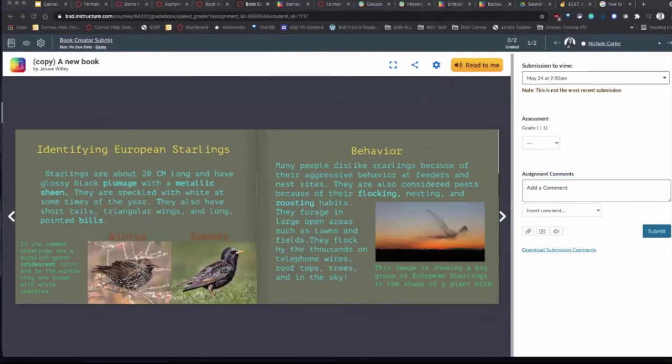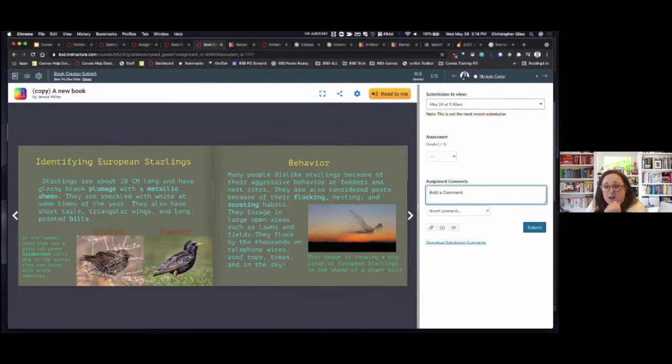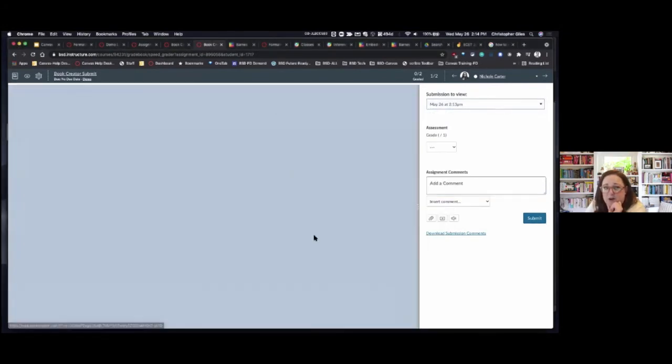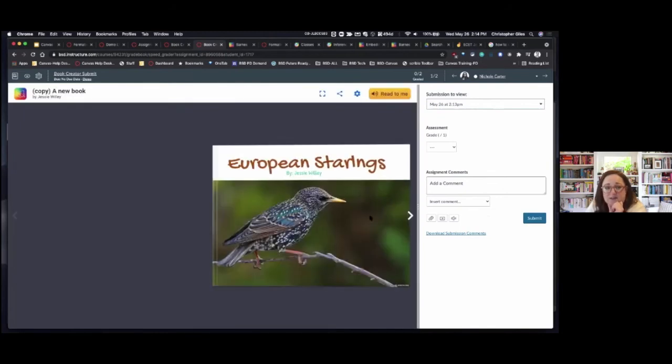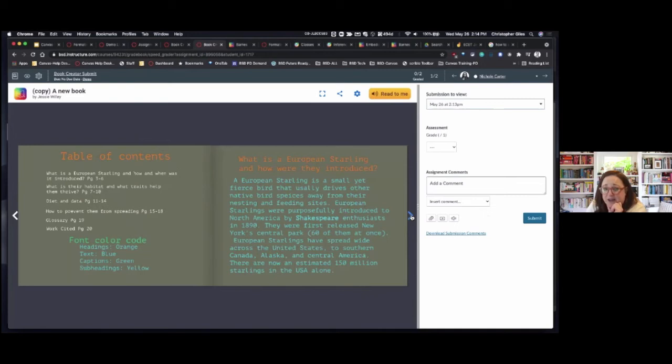We just really want to reemphasize that for a published, finished book, a great way for authentic audience and finished pieces, Book Creator is fantastic. And we have seen it used in the district, kindergarten through 12th grade. Our high school and middle school teachers love using Book Creator.